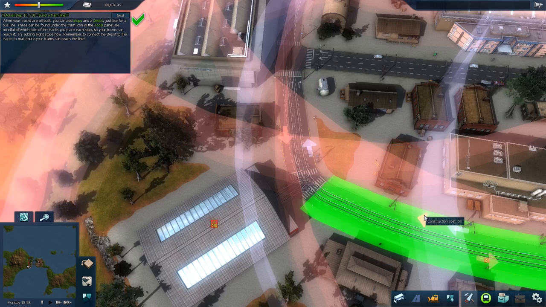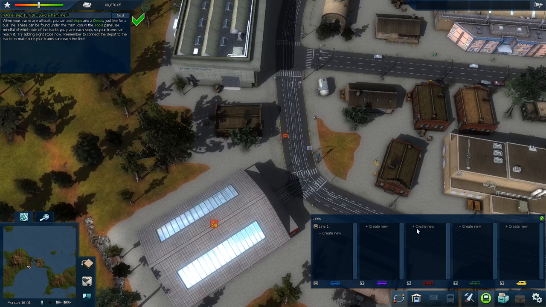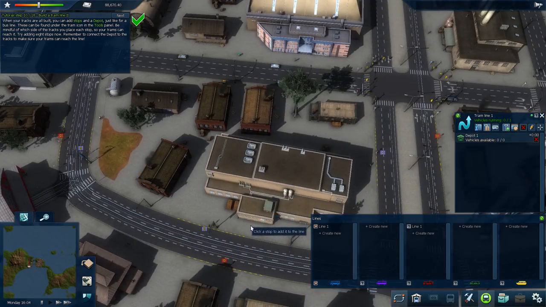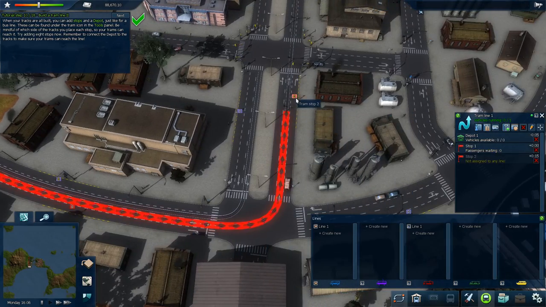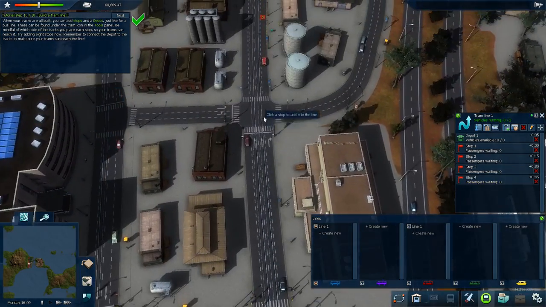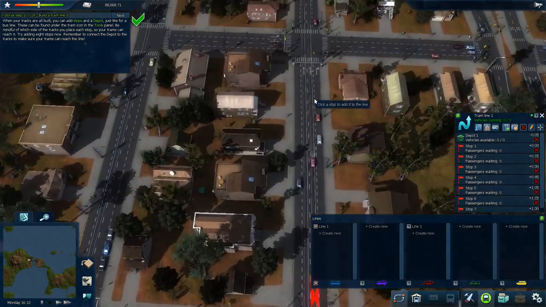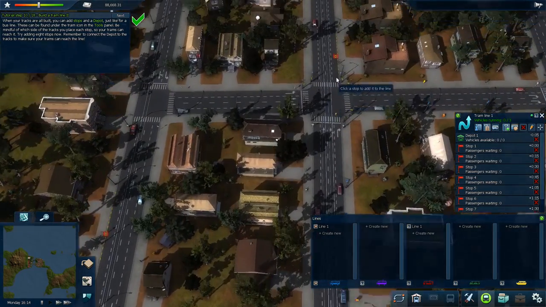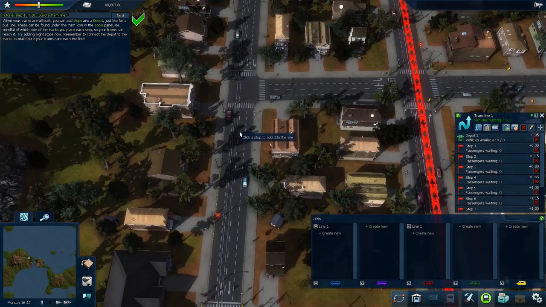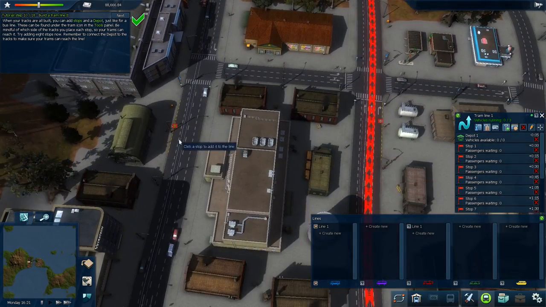Okay. So now we've got to create a line then. So tram, create new. And then add stops. So it's got to start there. To there. There. There. There. There. There's quite a few stops. We're outside the house. We'd love to live there. Okay, there. There.